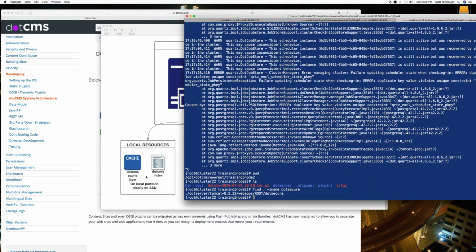And it makes it easier to do things like backups and restores if you've separated out your application from your supporting resources, your assets, your index, your cache. It helps you to manage backups and restores a lot easier.